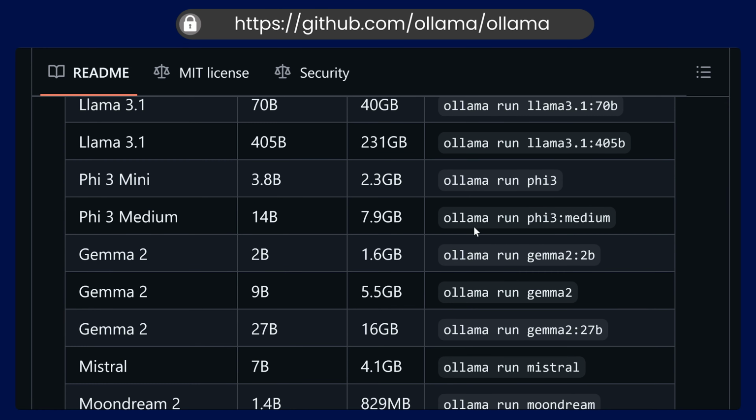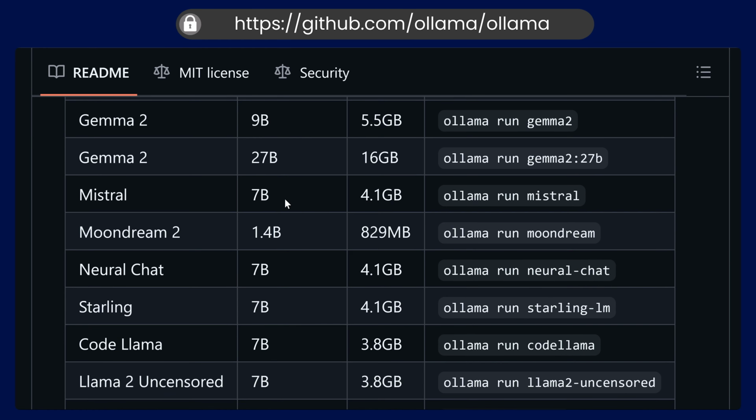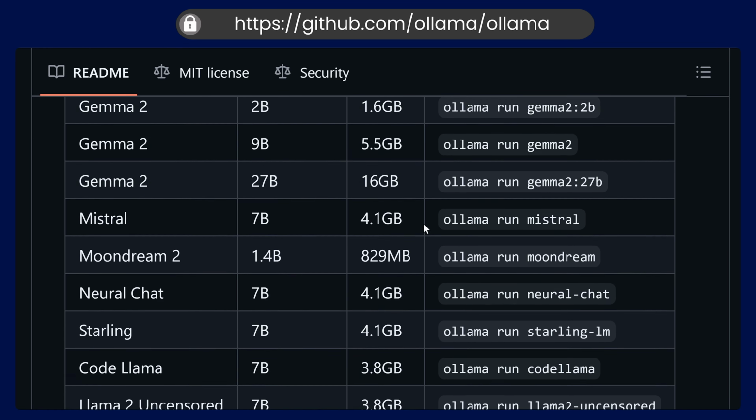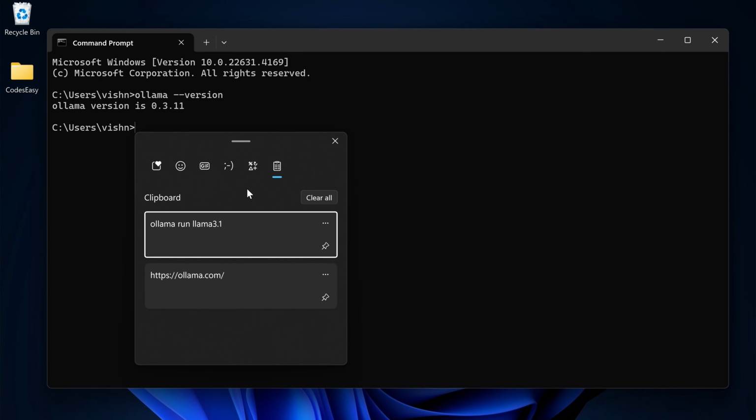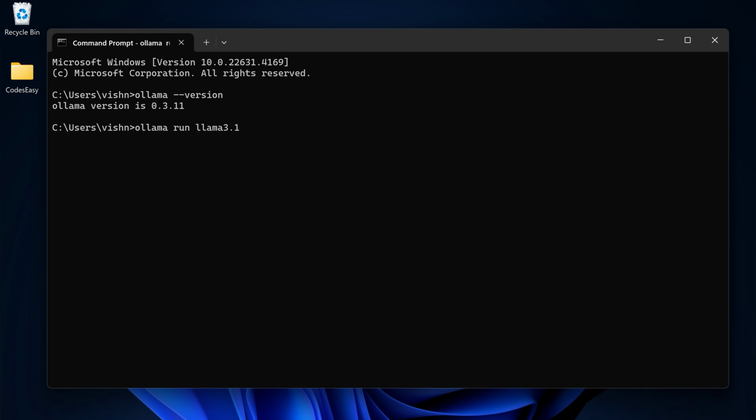You can also see that we have many other models. You can choose the model according to your use case. We'll be simply running Llama 3.1. So you can copy this command and run it in the terminal. We can paste that here and simply hit enter.